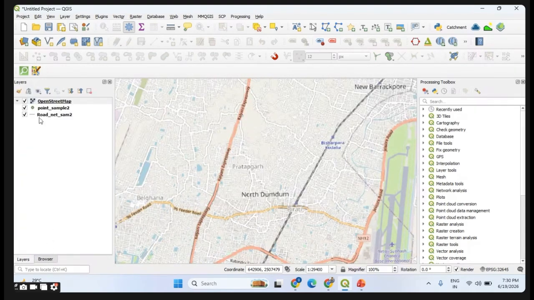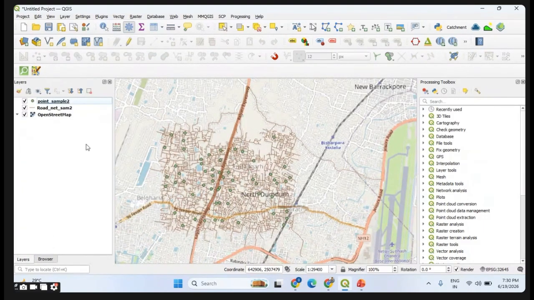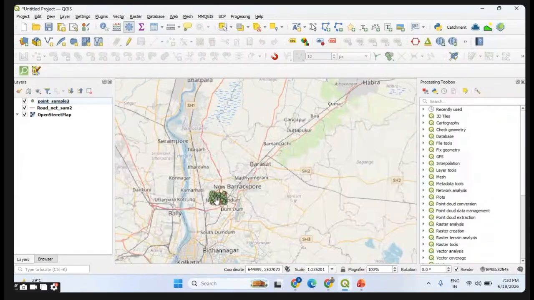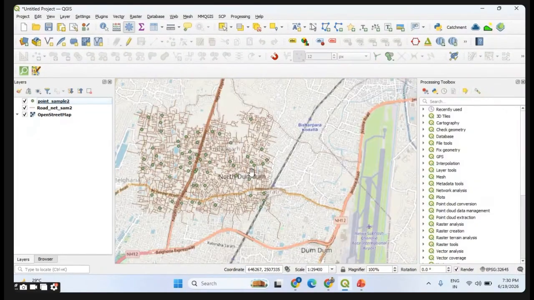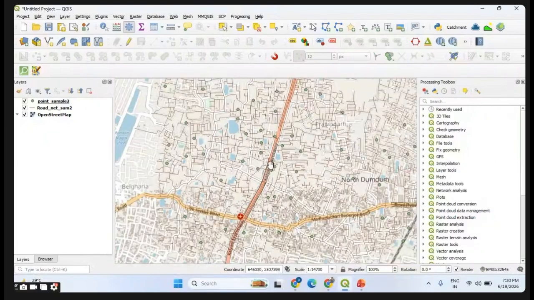It will be automatically loaded here, and just drag and drop, so you'll get that location. This is basically the location nearest to the barrack or something like that. These are the locations the data covers. Otherwise, let's say you don't have any data.